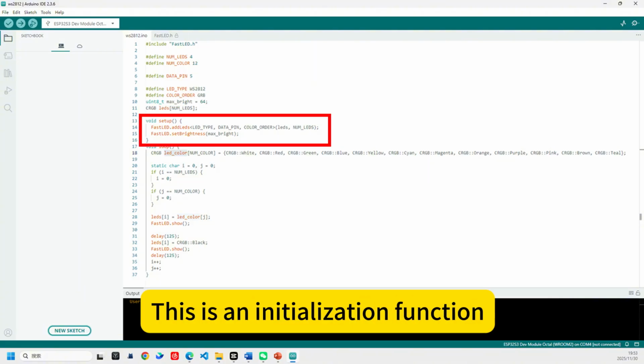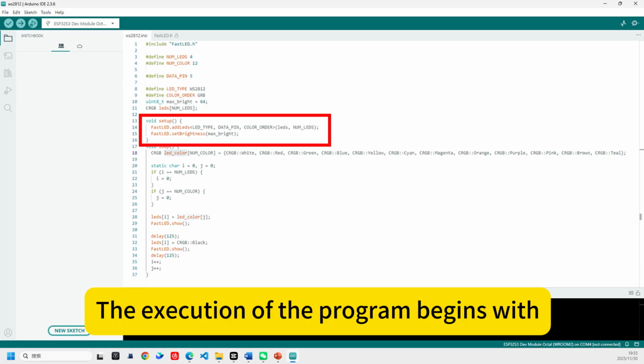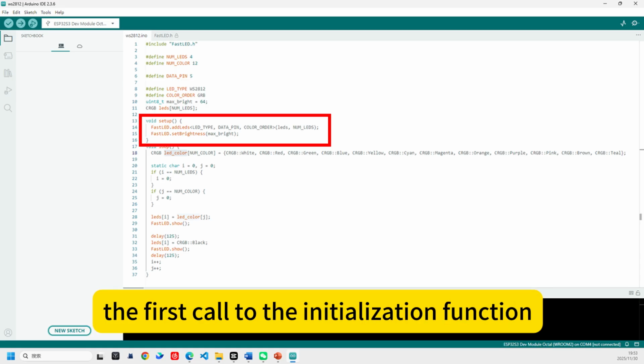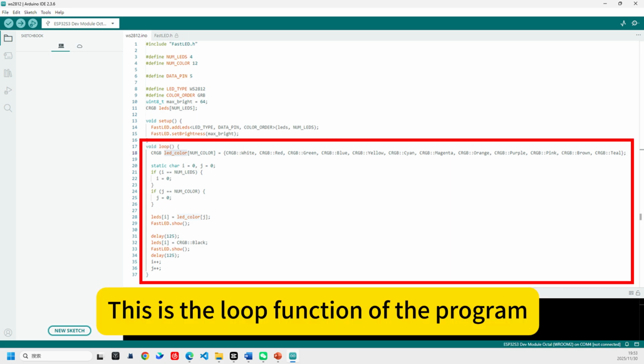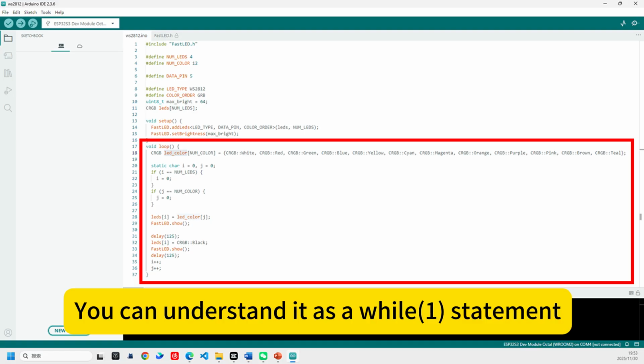This is an initialization function. The execution of the program begins with the first call to the initialization function. This is the loop function of the program. You can understand it as a while-one statement.